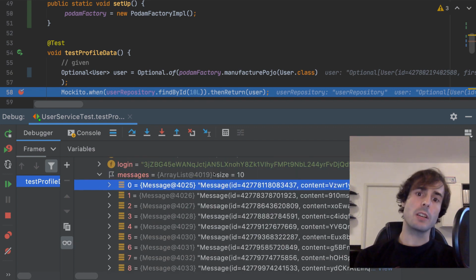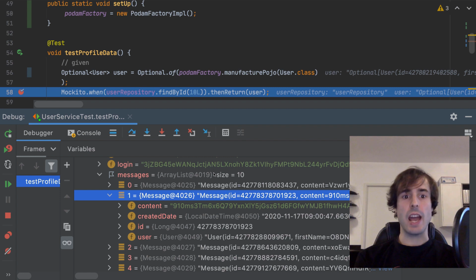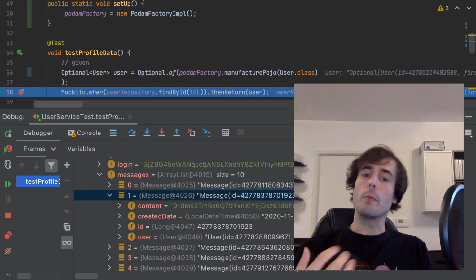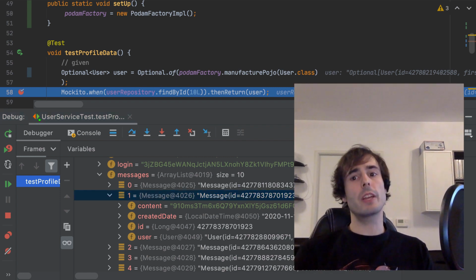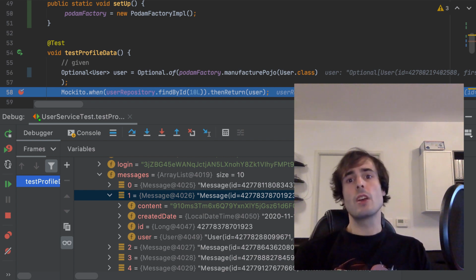Here I have 10 objects with random values for each item. I use Podam a lot on many projects where I have to build complicated objects for testing purpose. I may have problems if I only use fixed values.